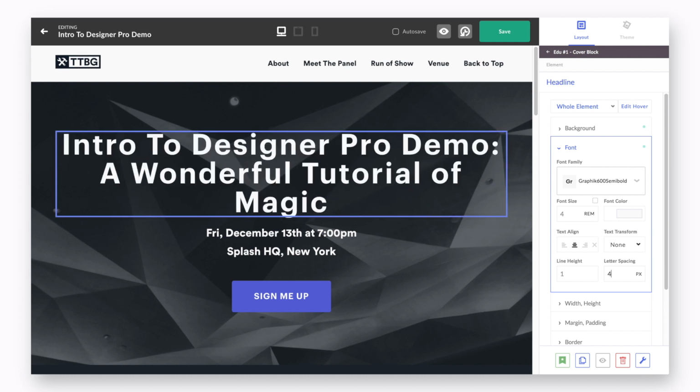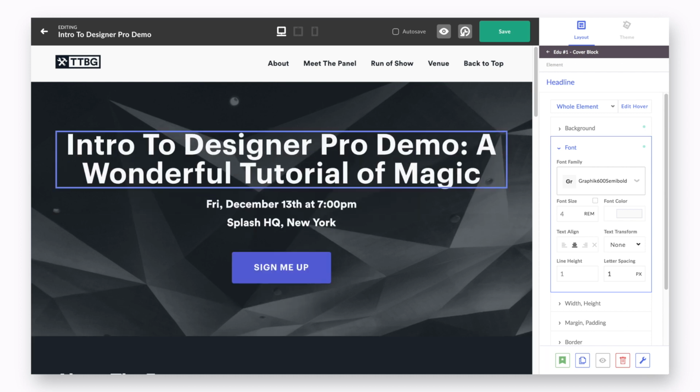Keep in mind, font size, alignment, and spacing are all adjustable in the mobile and tablet workspace as well. However, font family and color will not be.